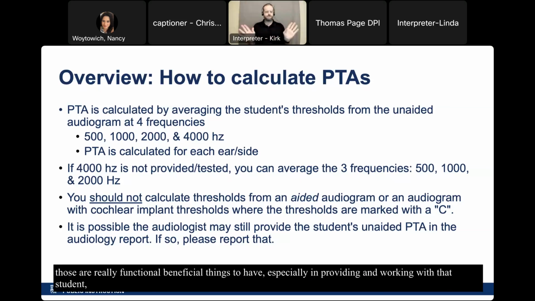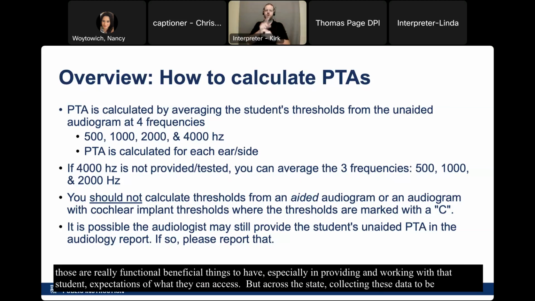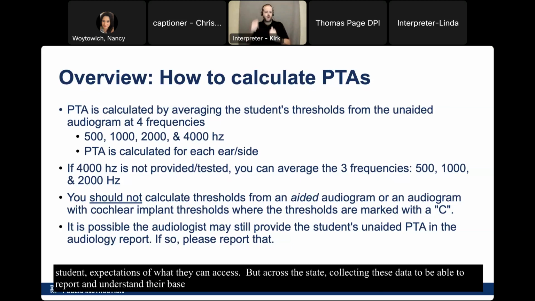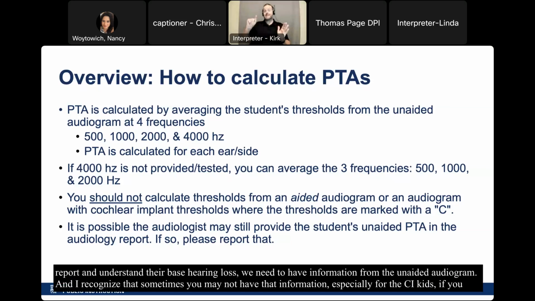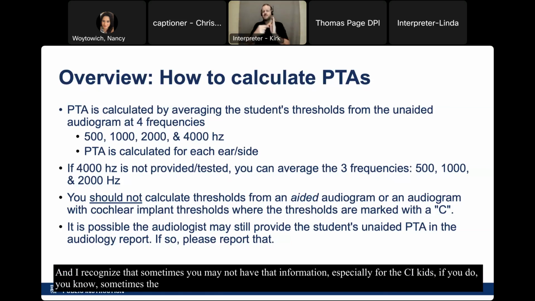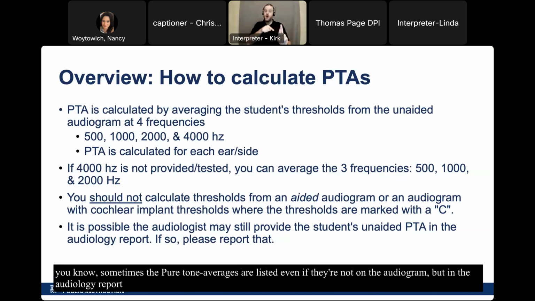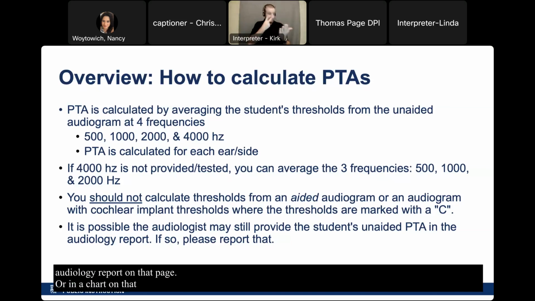But across the state, to collect these data to be able to report and understand their base hearing loss, we need to have information from the unaided audiogram. And I recognize that sometimes you may not have that information, especially for those CI kids. If you do, sometimes the pure tone averages are listed, even if they're not on the audiogram, in the audiology report on that page or in a chart on that page. You can just report those if they've already been calculated by the audiologist that did that testing.